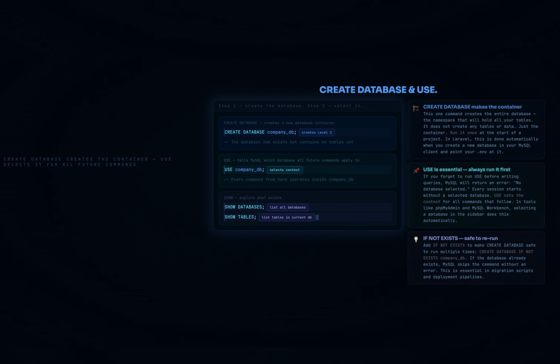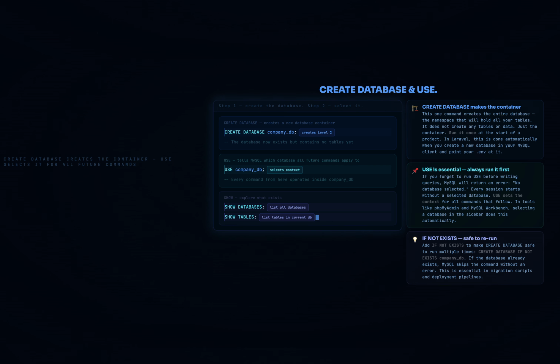2 commands before you can do anything else. First, create database. 1 command, 1 database created. Run it once at the start of a project. After this command, the database exists, but it is completely empty. No tables, no data, just the container.